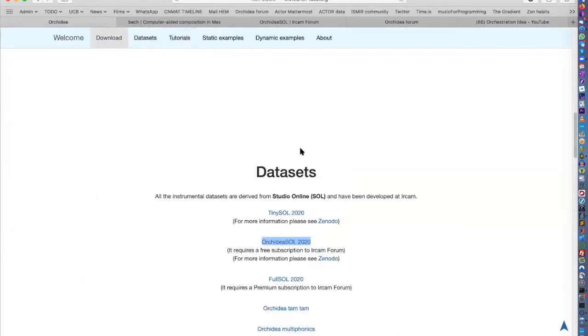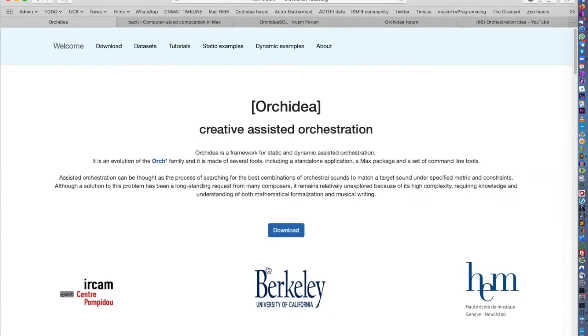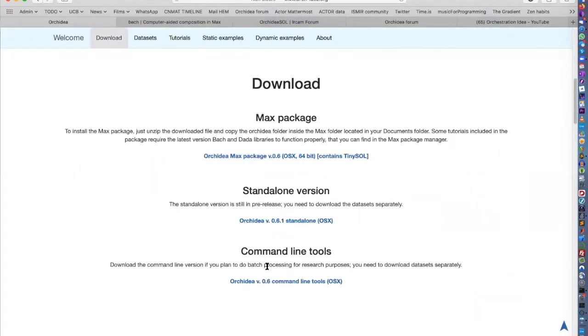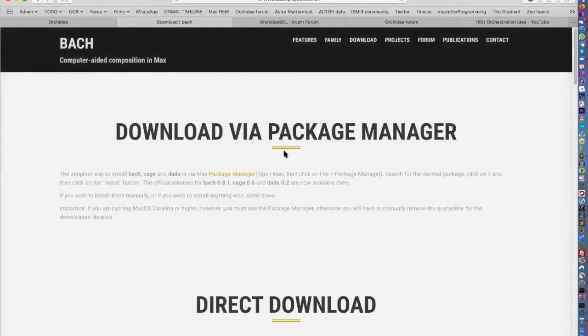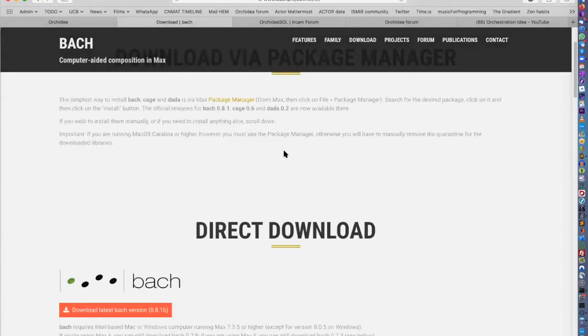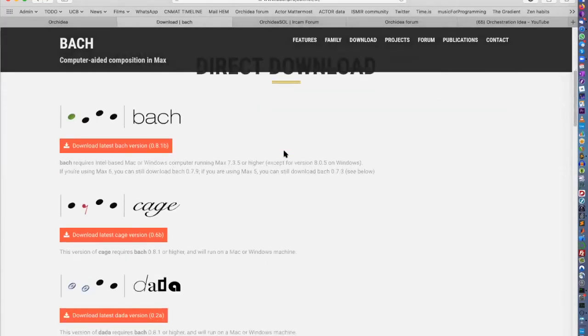In order to run Orchidea in the Max environment, you need a few extra packages, namely the bach libraries. There's a website, bach-project.net, in which you can download all the libraries that are related to this project. It has been developed and maintained by Andrea Agostini and Daniele Ghisi for a couple of years now. So basically what you need is all 3 libraries: bach, cage, and dada.